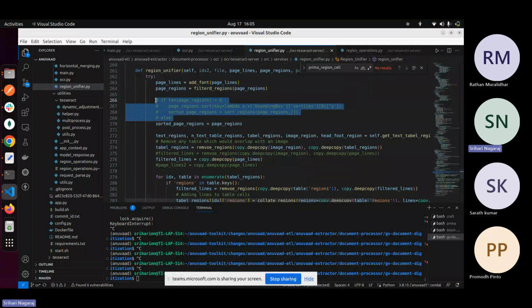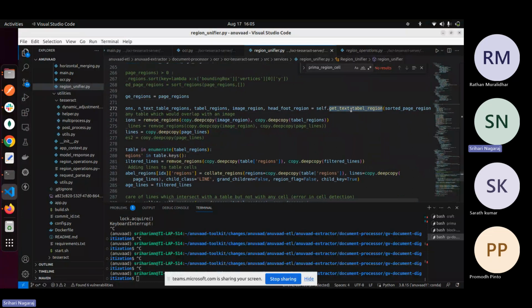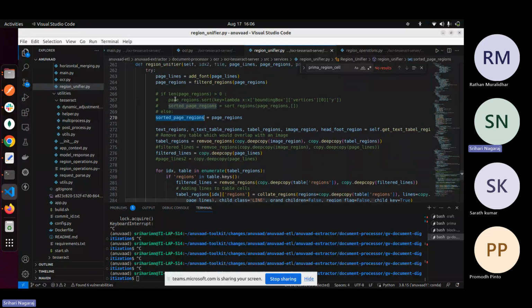Don't worry about this commented functionality. It won't do anything and won't cost anything. Again, get text label region will require the sorted page regions, whatever regions you have specified now. Previously we were sorting using a lambda function on the bounding boxes, but since this function gave wrong bounding boxes and wrong functionality, we commented it out and just use the page regions as we get them here.